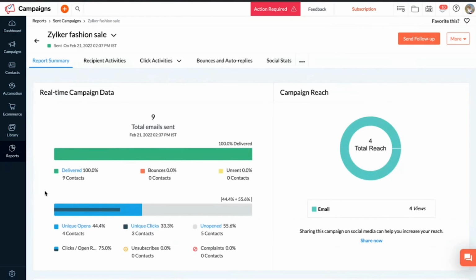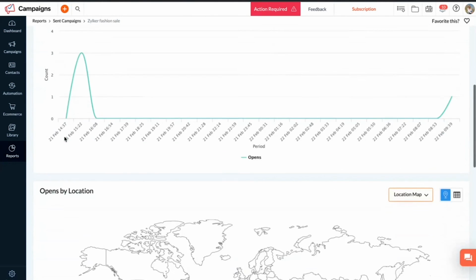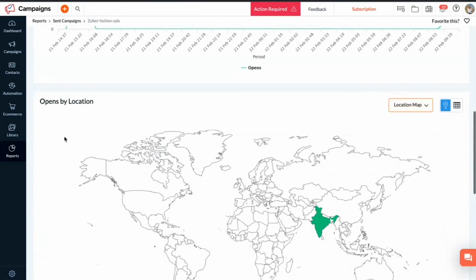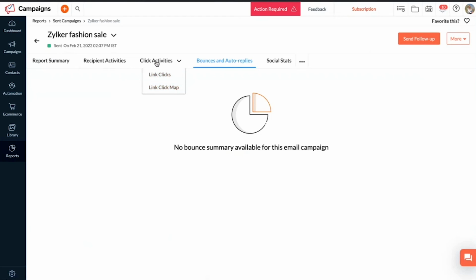Metrics in the sense how many campaigns were delivered, how many campaigns were opened, how many campaigns were unopened. It gives you the graphical representation as well as the geographical representation of it, people from which places. You can look at click activities, social statistics, and everything. So reports give you a proper and a detailed understanding of your engagement pattern and metrics.